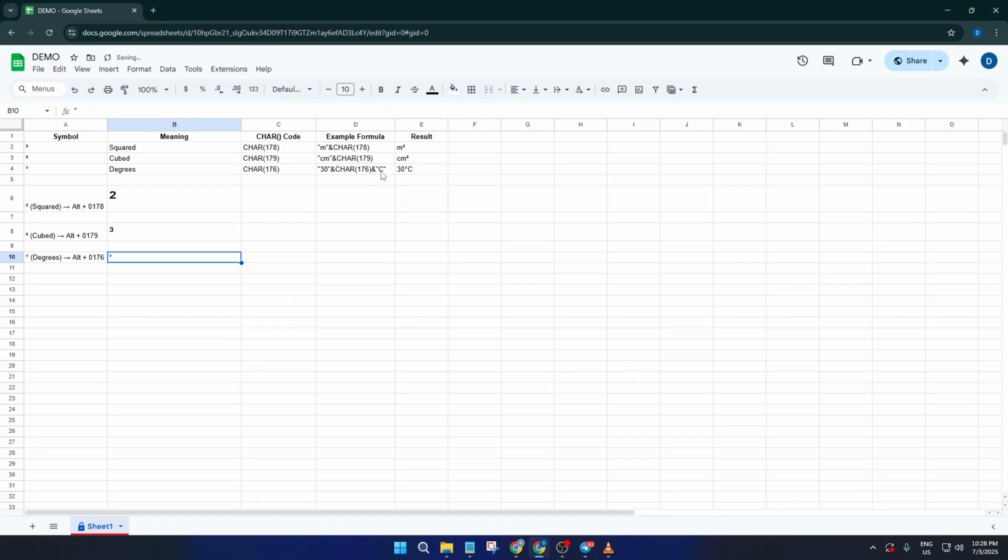The CHAR function basically tells Google Sheets, hey, print out this Unicode character number for me. It's fantastic if you need to repeat the symbol a bunch of times or mix it with other text. You can use the same approach for cubed units. For CM³, you type ="CM"&CHAR(179). And if you need to show a temperature like 30 degrees C, here's a handy formula: =30&CHAR(176)&"C". This puts it all together. You get the number, then the degree symbol, then the C for Celsius, all in one neat cell.